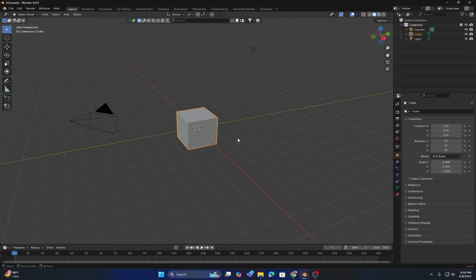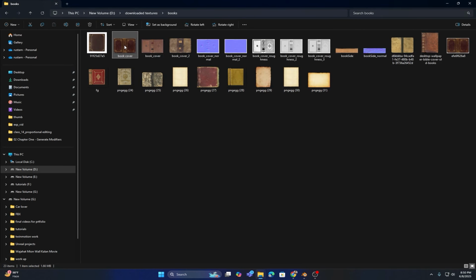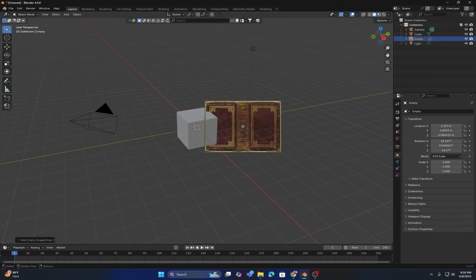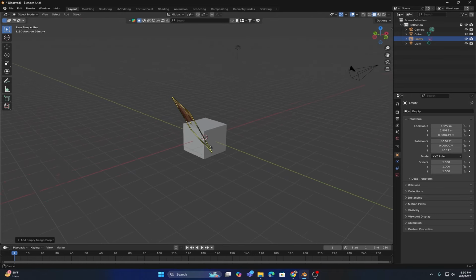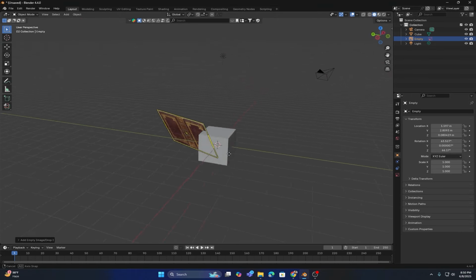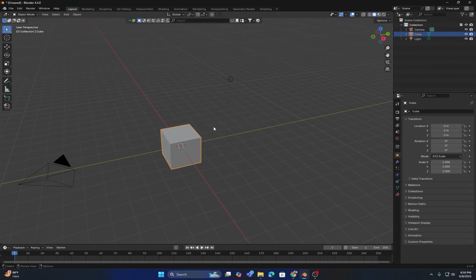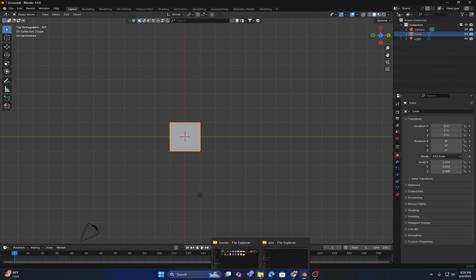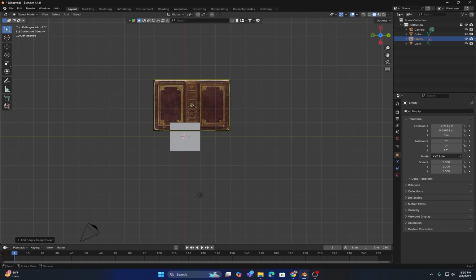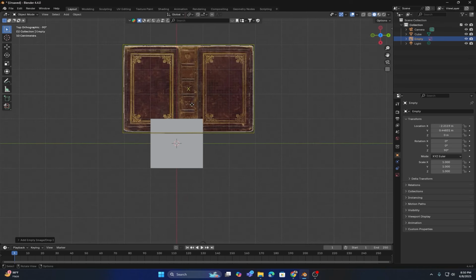First, I will import a reference image, but if I import the reference image while staying in the perspective view, I'll have to adjust its settings like rotation and position later on. So I will first switch to the top view. And once I'm in the top view, I'll drag and drop the reference image into Blender. This way the reference image will be imported.